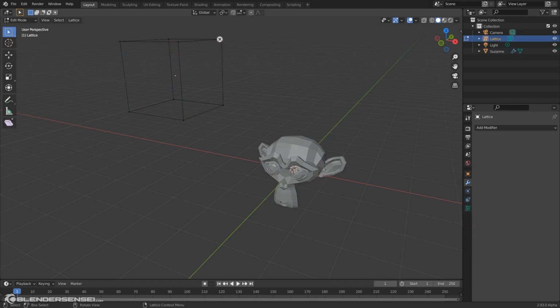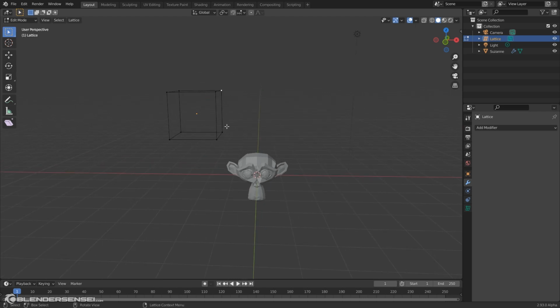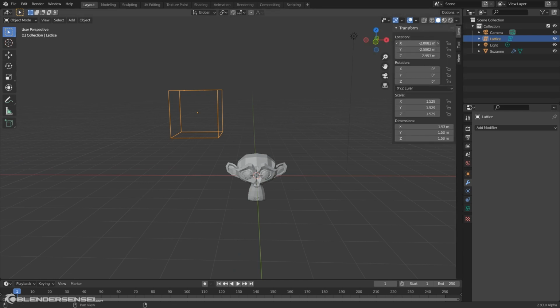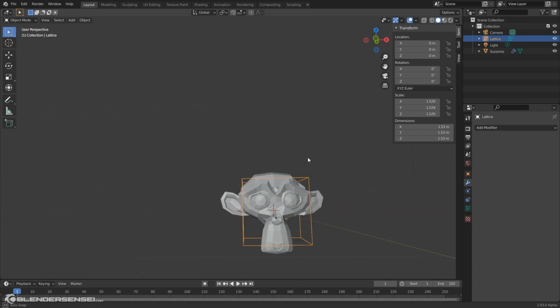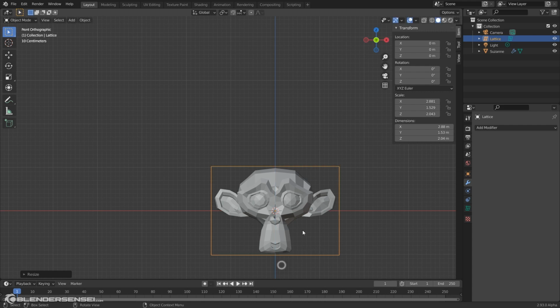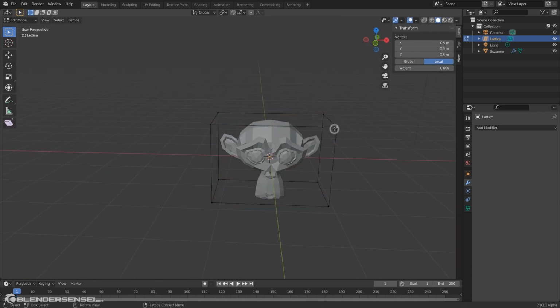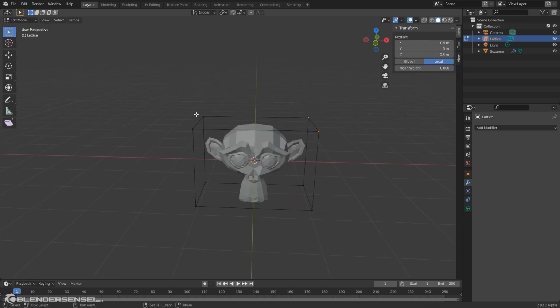And now this lattice will be in control of this Suzanne head, only it's way far away from it, which is no good. So we'll need to position it over the Suzanne head. To do that, I'm going to open up my transform window here and just type 0 under all the location values. And now it's where the Suzanne head is. And we could go ahead and scale it to be more appropriately fitting over the Suzanne head. That looks pretty good. Now when we press tab to go into edit mode, we can use our lattice object to control Suzanne.